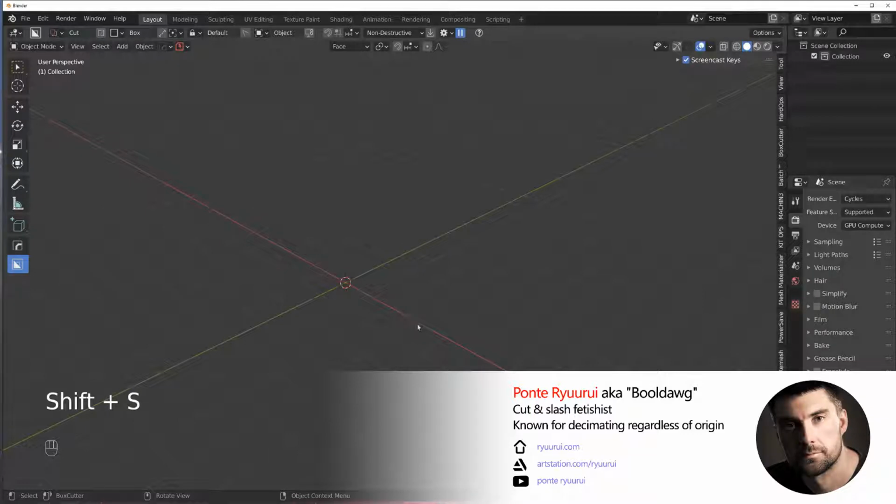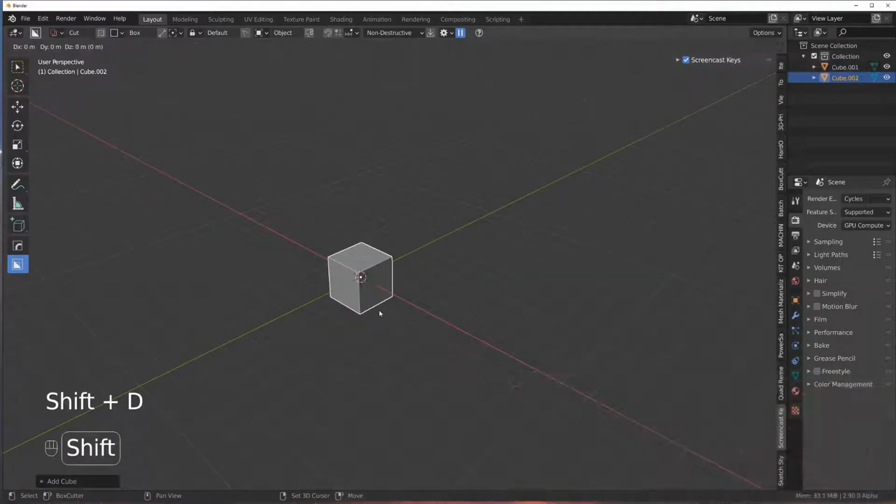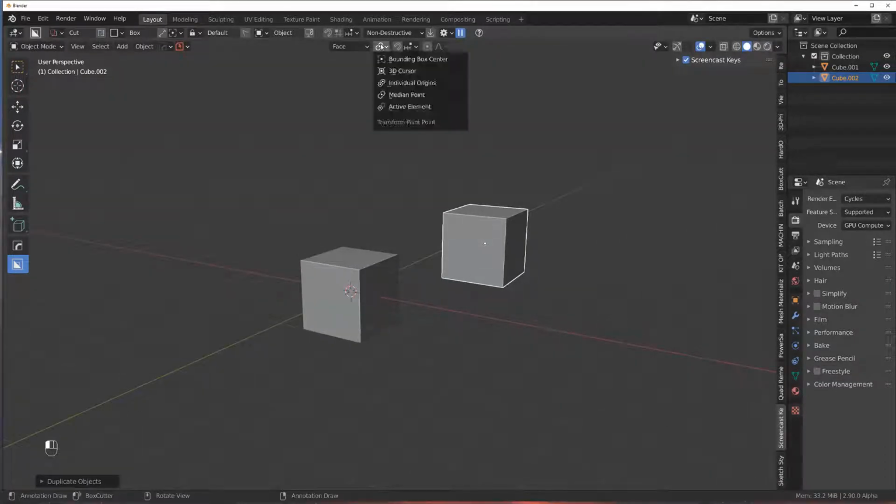Now, pivot point in Blender is quite an important thing to know, and I'm going to demonstrate it by using two cubes. So pivot point is found here, and you have a few different types of pivot points. Now let's try the most common one, which is individual origins.